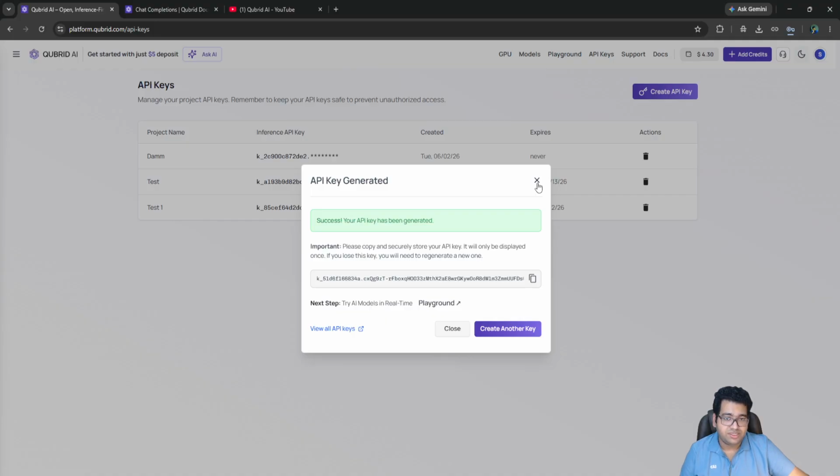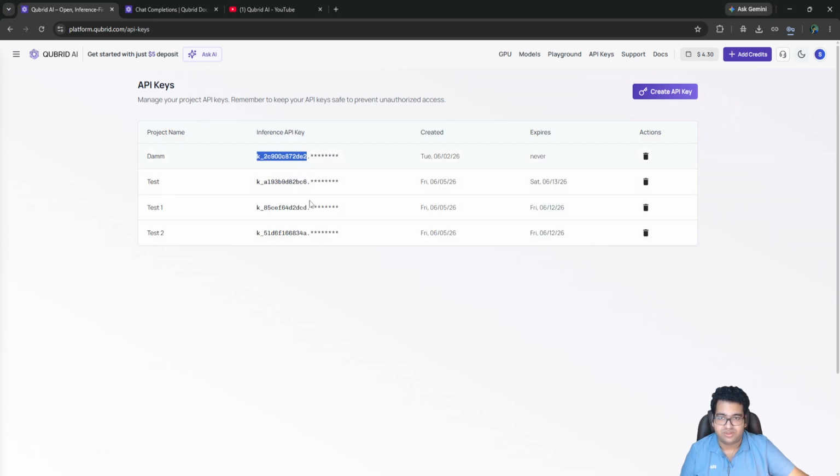Just make sure you store this somewhere safe and secure because this API key will be displayed only once. And if you lose this key, you need to regenerate a new one because there is no way you can see the entire key again once you have closed this dialog box. The only way to identify which API key you are using is through the first few characters, which will be visible in this part as you see.